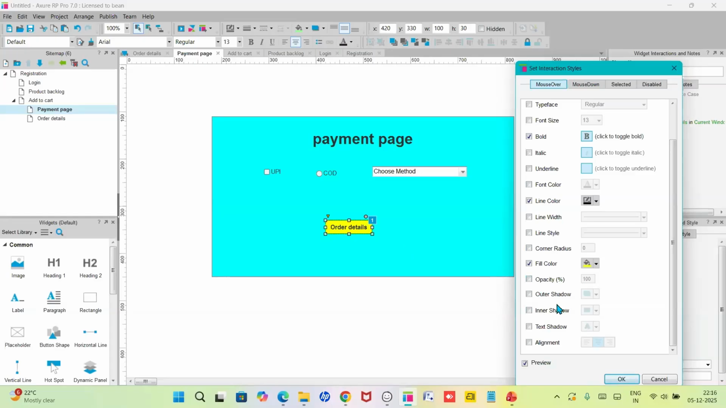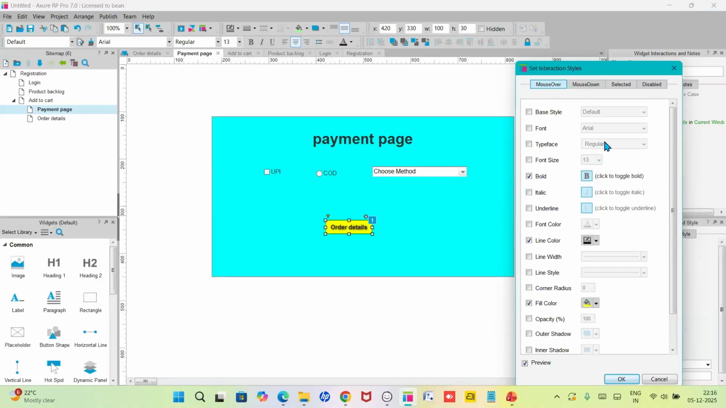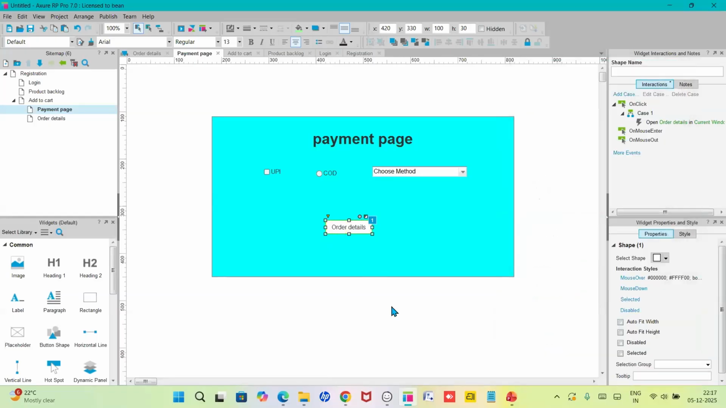See how it is showing. And I can also give shadows. I'm giving the text shadow. See how it is giving the shadow of the text. Okay, in this way we can use all these styles. Whenever you are practicing, try to use all of these and click on OK. Let me remove this text shadow. Click on OK.